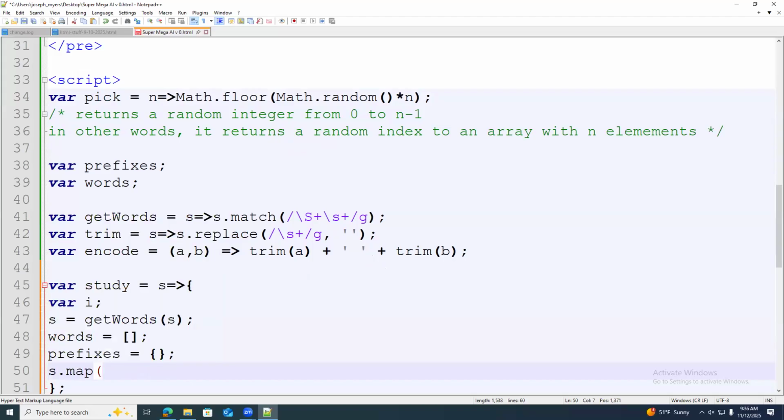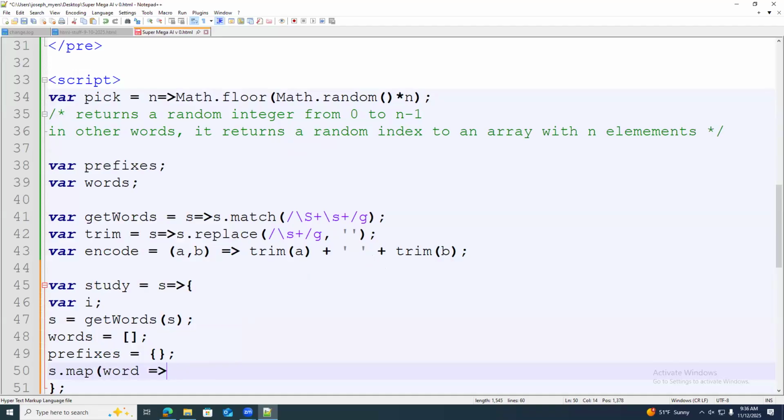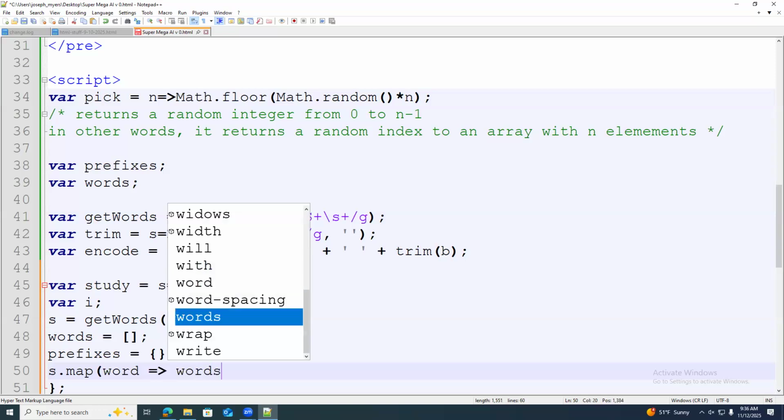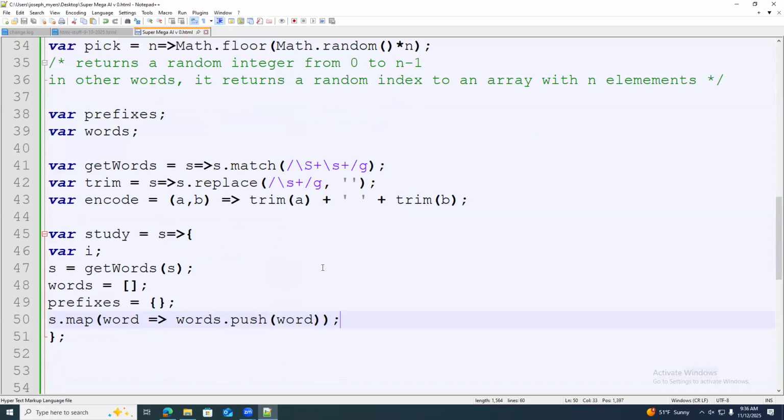So there's that. Then we're going to go through the string. There's a method called map that just goes through the string one thing at a time. s.map(word => words.push(word)). So that just takes all the words you found in the book and puts them into the words array.